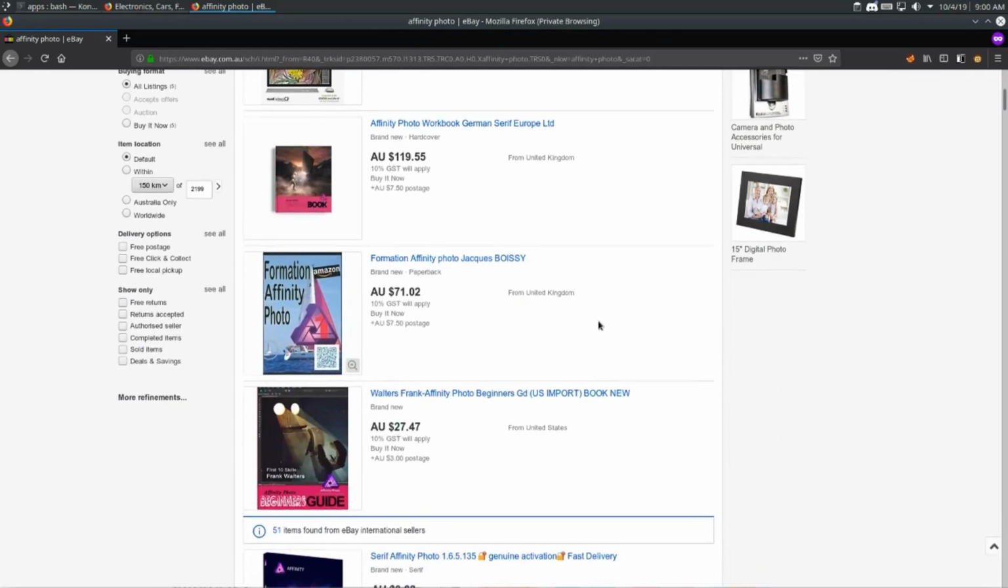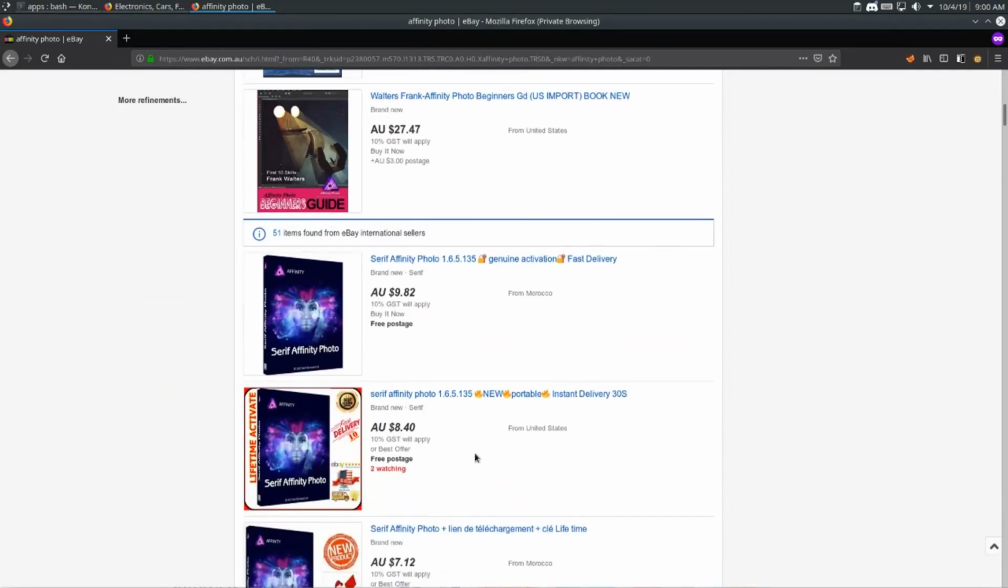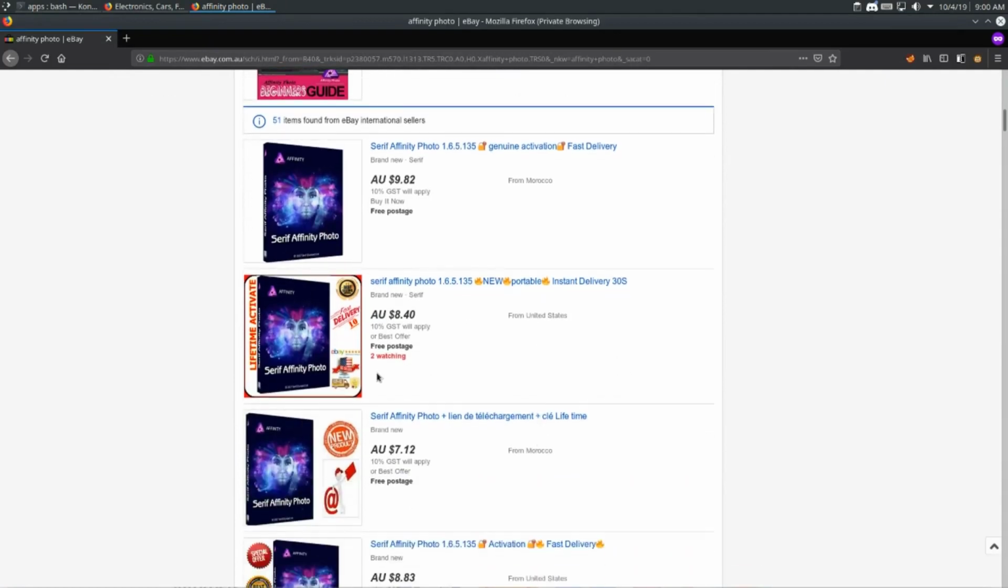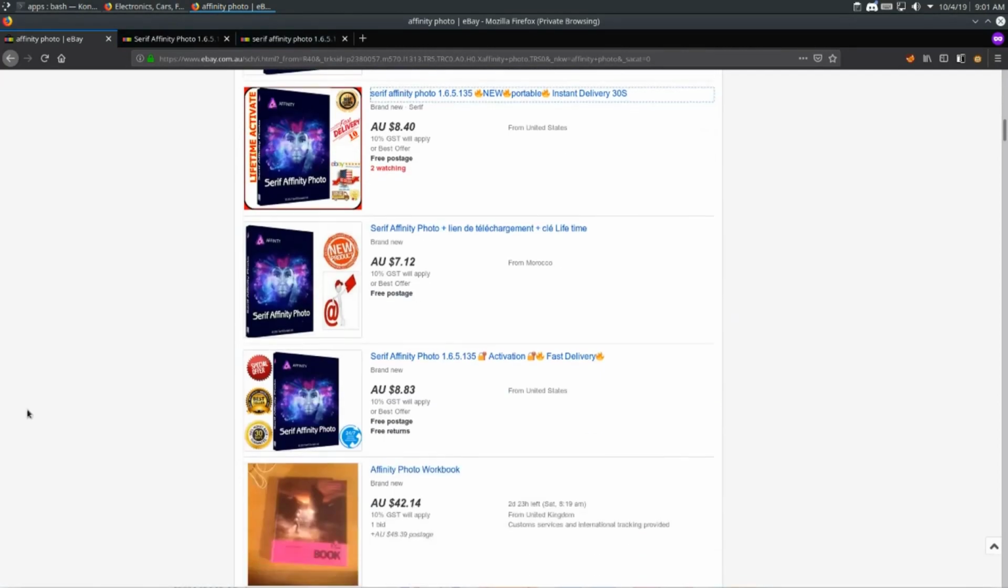A couple ones that look around the right price, and then we've got these kind of sketchy ones here, so $10, and around that price, Morocco, United States, and they've all got things like genuine activation, fast delivery, and credits where it's due, it is fast delivery, because like a lot of people who are selling serial numbers on eBay, it connects to an automated site which as soon as you pay that money, that key goes straight to you. So there's no issue of you not getting it straight away.